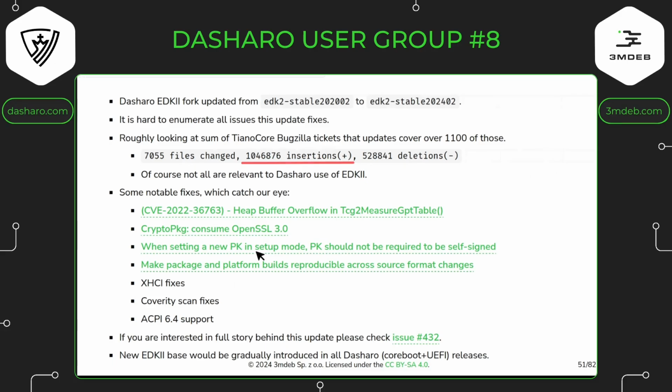This could probably introduce some issues, but on the other side, it also introduced a lot of bug fixes. I just quickly tried to skim through the list, but this list is huge. When I look at Bugzilla, we have over 1,000 various Bugzilla tickets in this scope. You can see that there is also a heap buffer overflow in the TPM, in the TCG measured boot related code, fixed. There is also an OpenSSL update, which is related to all crypto operations by the UEFI payload. Then there is also stuff related to non-compliant UEFI Secure Boot behavior. There are XHCI, so USB, fixes. There are a lot of Coverity scan fixes, which are typically potential security issues. There is new ACPI compliance.